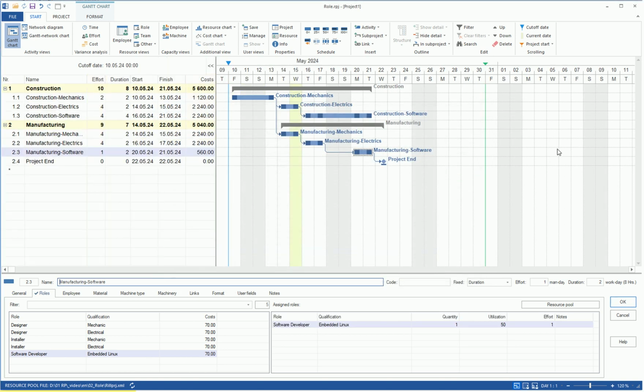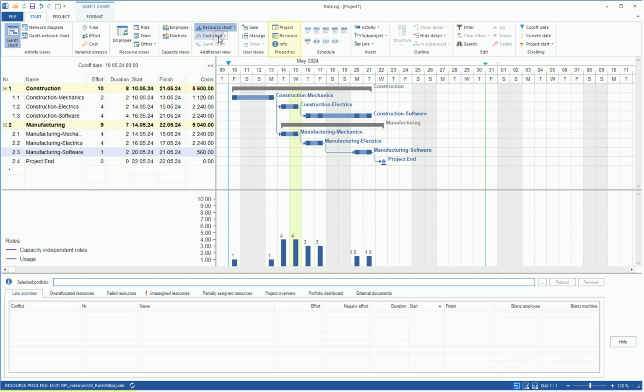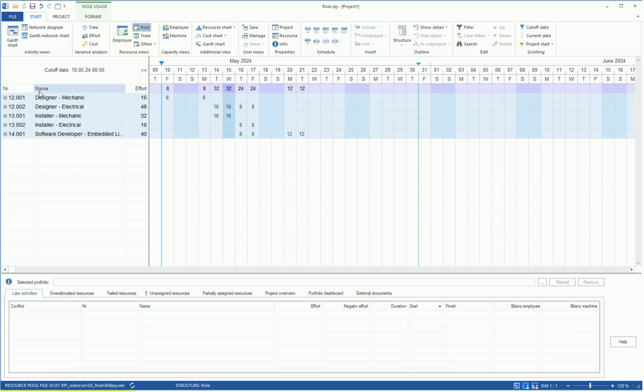Directly in the Gantt chart, we can display an additional resource chart by clicking on the menu item Additional View, Resource Chart, and then selecting the option Roles. The depiction of effort can be changed in the Project Properties window from working days to hours to allow for more detailed planning. The resulting utilization of roles is presented in table form in Rillsoft Project in the Role Resource view, enabling an assessment of the future need for employees with specific qualifications.